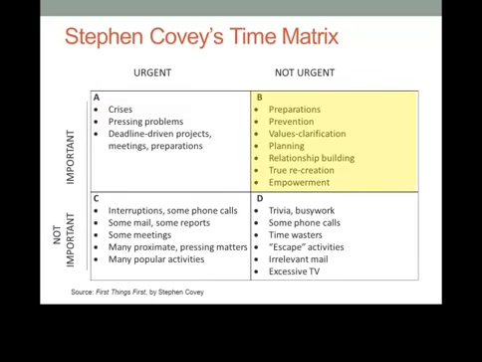These are things like preparations, preventing crises, clarifying your values, planning and building relationships, true recreation, which are leisure activities that give you a true benefit, and empowerment. Quadrant C are items that are not important but can be urgent. Things like interruptions, some phone calls, some of your mail, reports, some meetings, a lot of proximate pressing matters, and some popular activities as well.